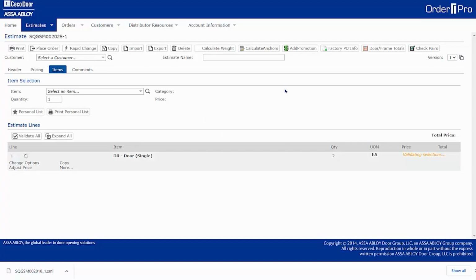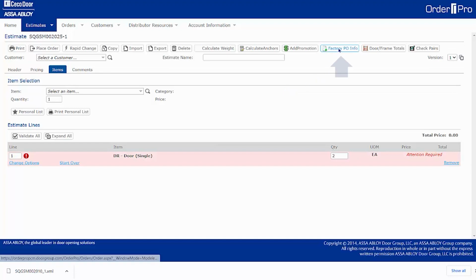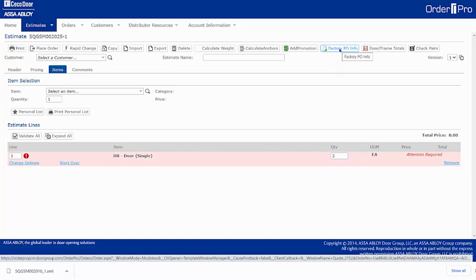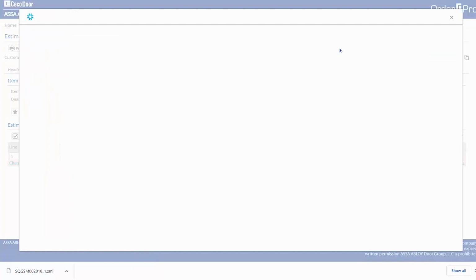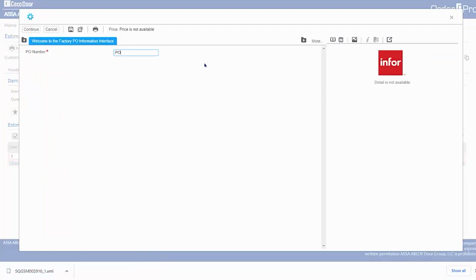When the import is complete, you will notice that every line is highlighted in red with attention required. Since this is a new transaction, you will be required to go through the Factory PO information button, fill out all required information, and complete with the click of the Finish button at the top.